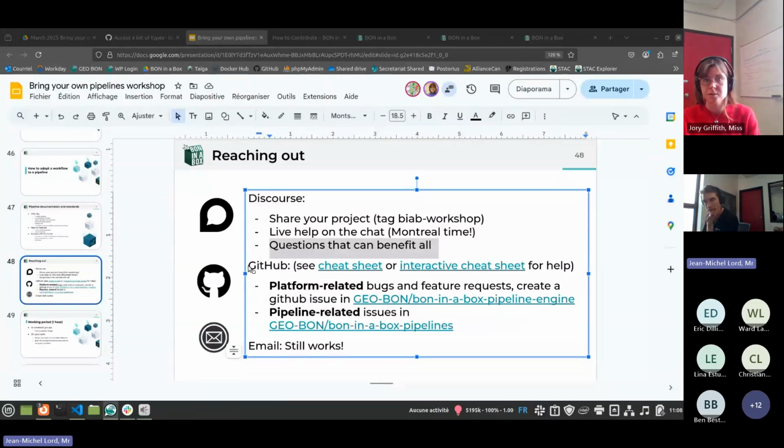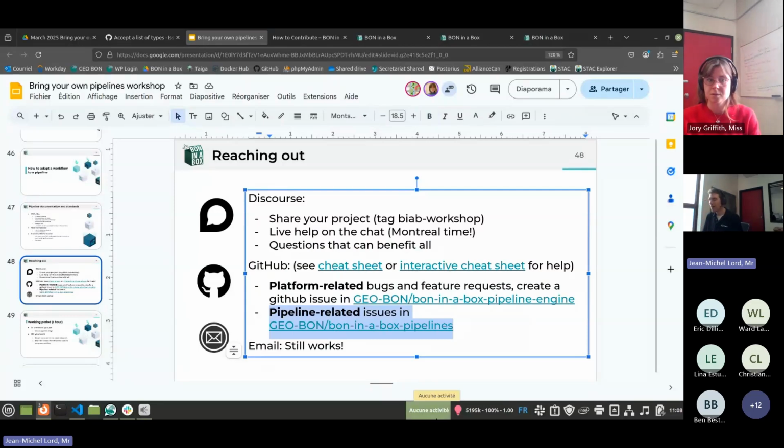from us. Then if you find a bug, you can file it on GitHub on the Pipeline Engine repository. We'll share this presentation with you so you'll be able to access the links. Pipeline related issues, for example, the Maxent pipeline should have this parameter, or does not take this into account, you can file issues in GitHub.